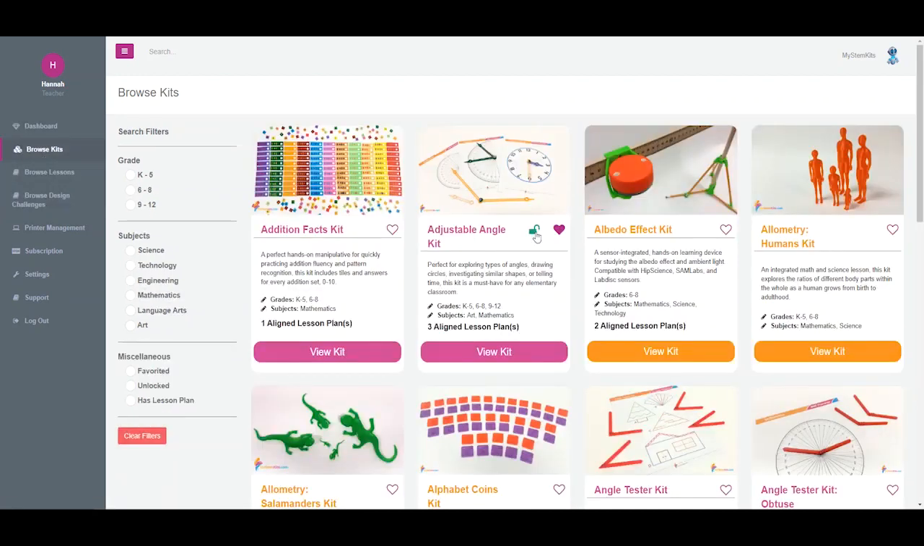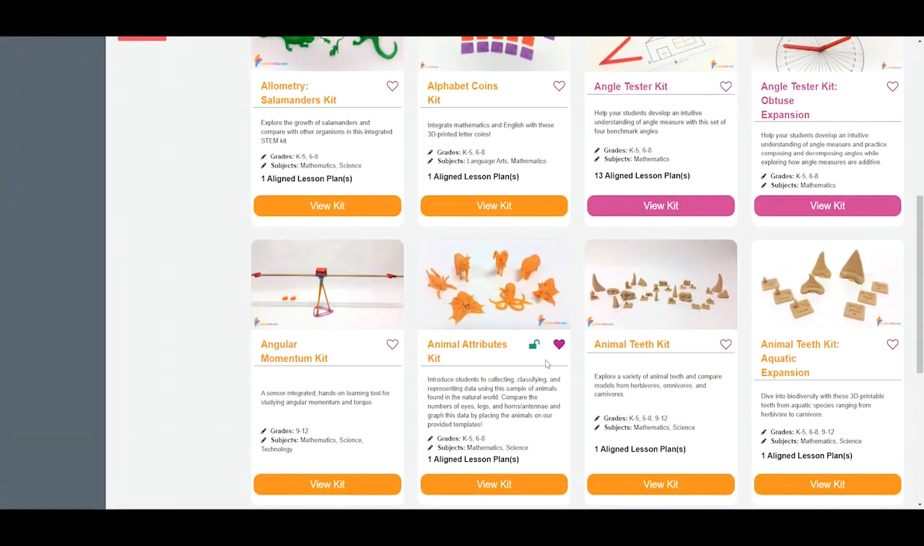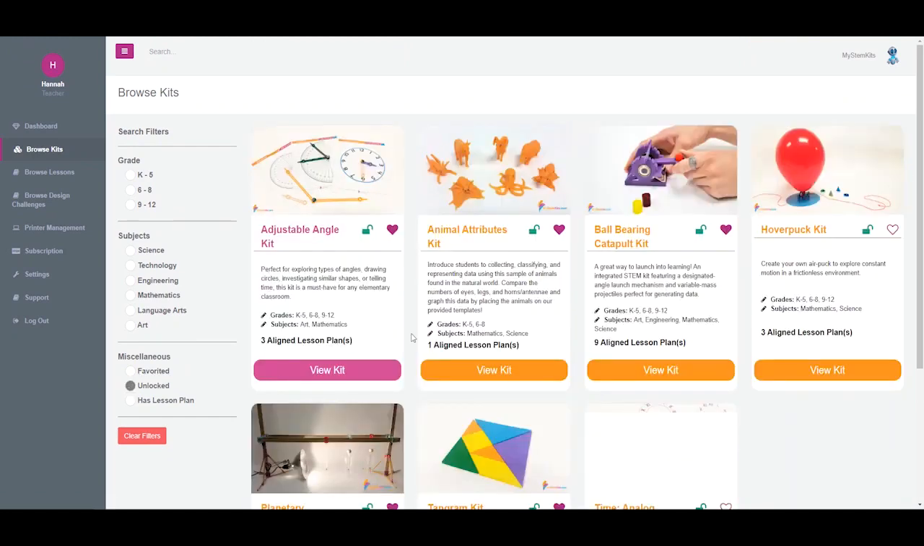Now you notice some of the activities have the little unlock sign next to them. With this website, we have switched to an unlock system. So simply by unlocking a kit, you now have complete access to it to print as much as you want, and you can then access all of the lesson plans, all of the design challenges, and everything that goes with it. So when you're browsing, you can immediately see which of the activities you have already unlocked.